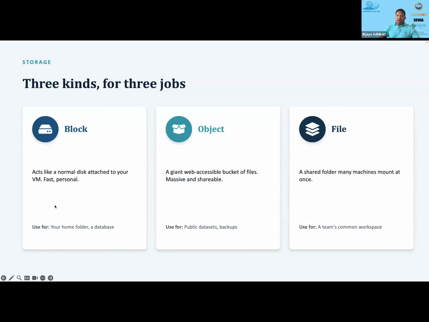Okay, so there are three kinds of storage in a sense. Where do you store the data? The cloud, if you think about it, is essentially you renting compute instances to process your data. But where does your data live? The data needs a permanent place to sit.